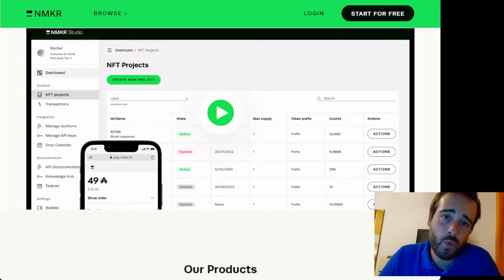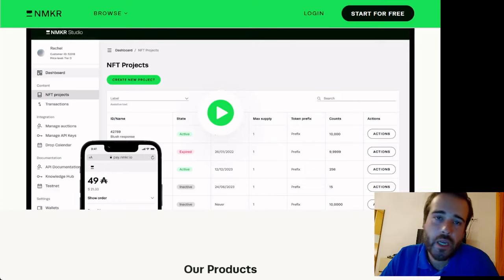So how does NMaker work? Basically, they have a little demo video here on their website explaining NMaker and how you can easily create your own NFT project. I won't go through the video here, but I'll leave the link in the description. But basically, with NMaker, you have a platform where you just need to add your wallet addresses to receive the payments from your NFT collections.